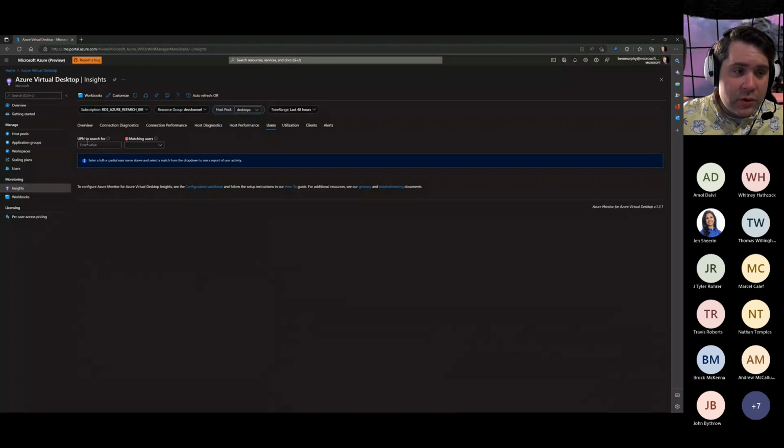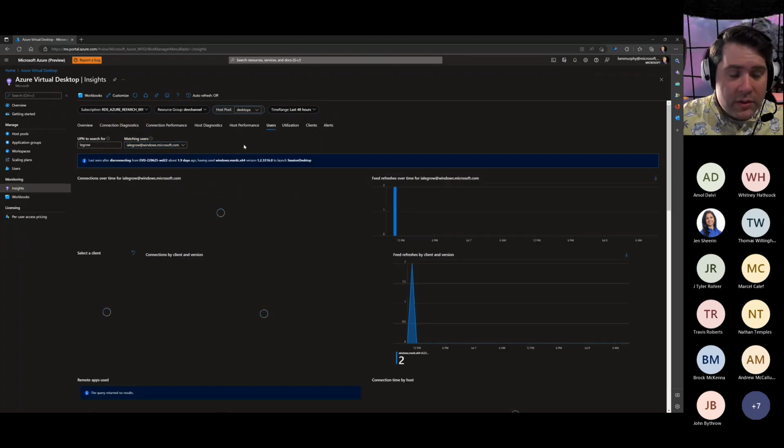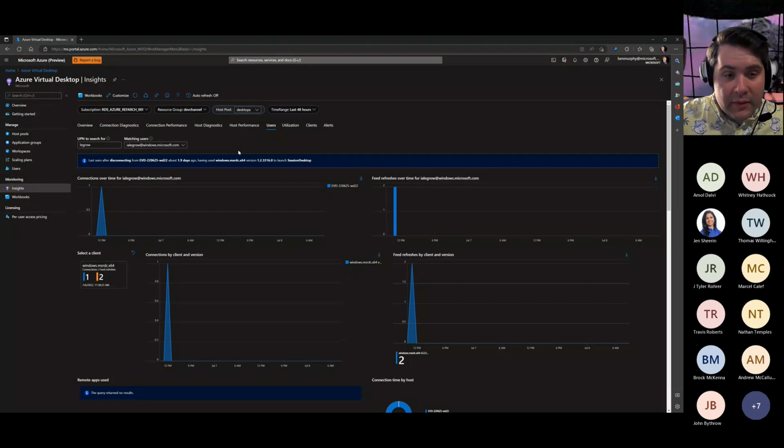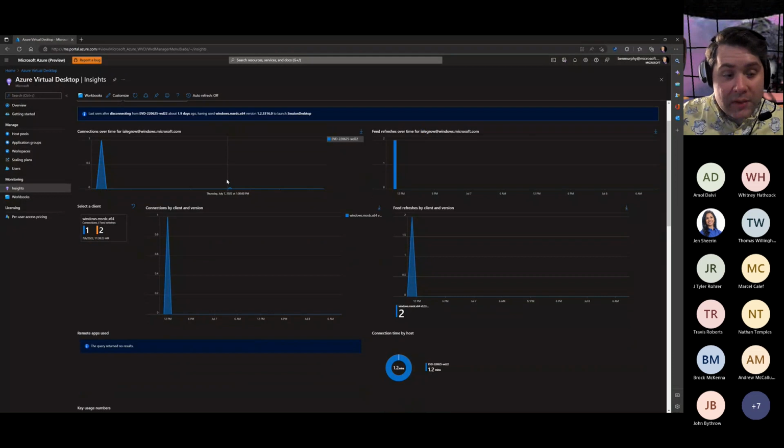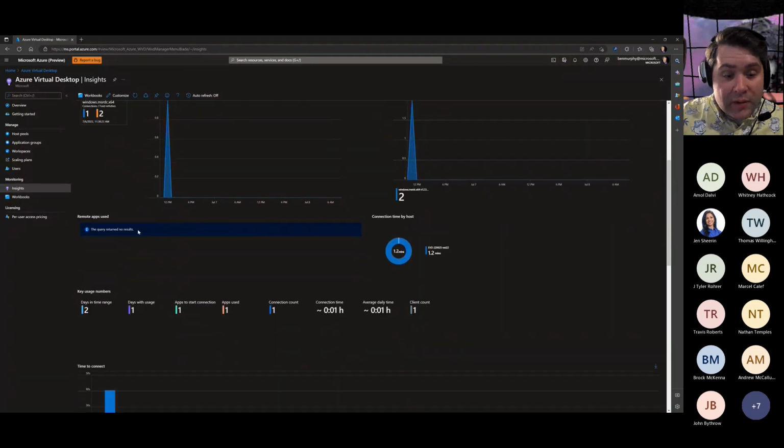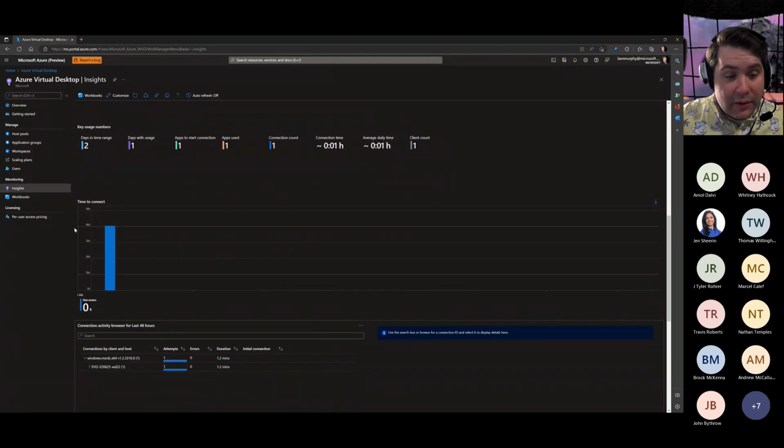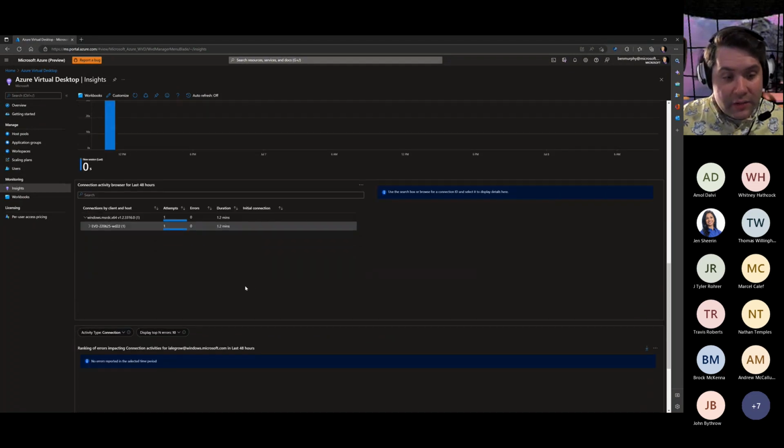Next, I have the ability to search for users. So say that I want to pick someone at random here. I've got the ability to see a history for them. So how many sessions have they had? How active do they have a tendency to be? When are they active? What client access do they use? That kind of thing.